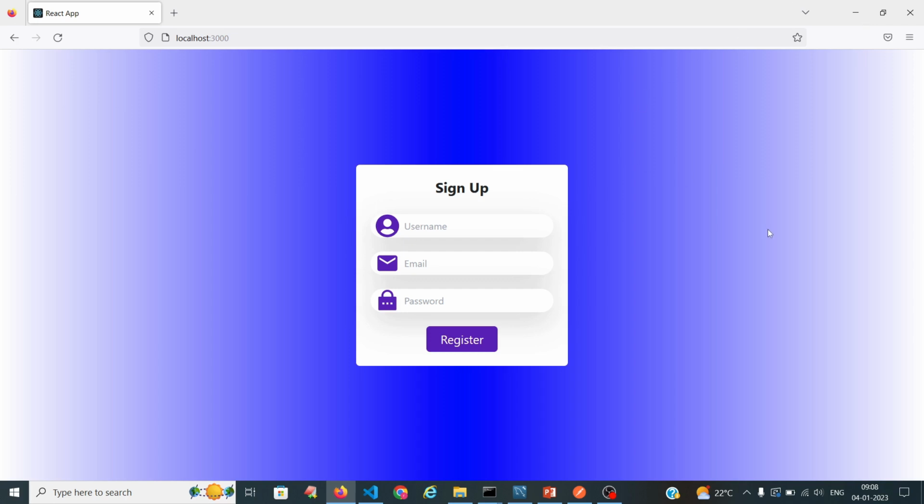So we use axios in our front end to integrate the API. How we use that, and what we have to pass in it. Last time we discussed the API. After writing the API, we checked it using Postman.